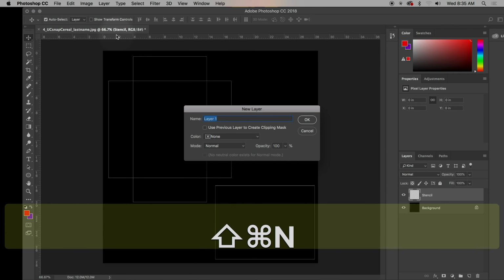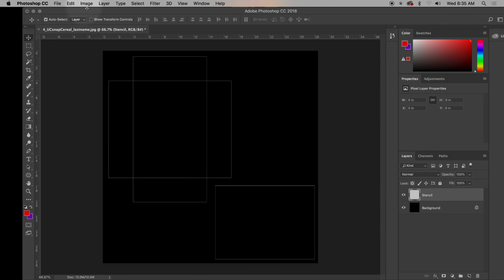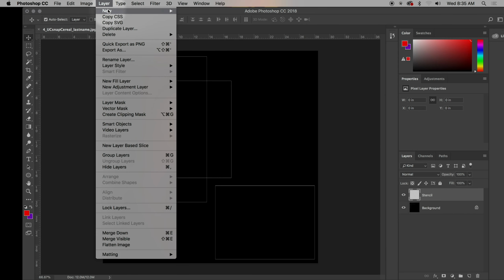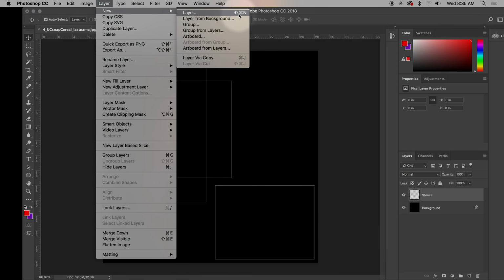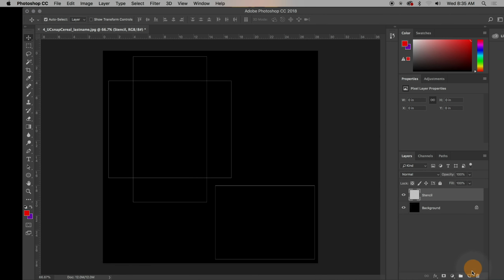Command-Shift-N is the hotkey to make a new layer. Or I can go up here to Layer, New Layer, and look, it tells me Shift-Command-End. Or a lot of people are big fans of this button right here, down here, this little page button. That will also make a layer.